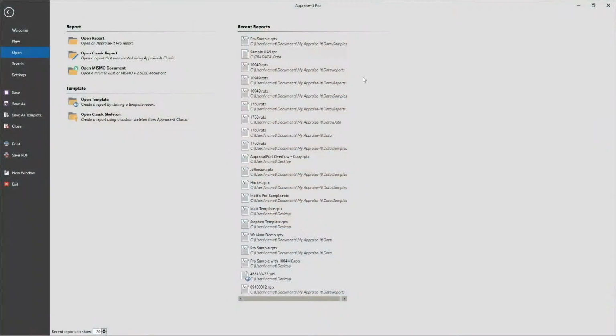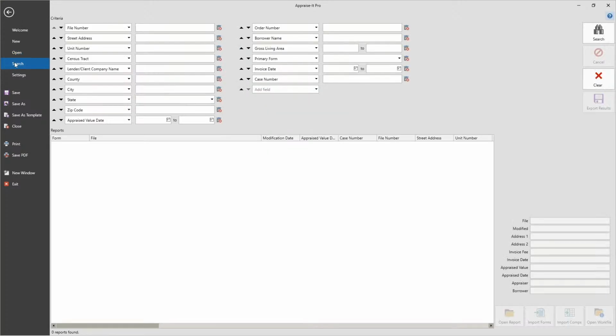Now, we do understand that there are going to be some skeletons you had that were really complex, and you may not want to have to retype all that or copy and paste it. That's where you can come in here to Open Classic Skeleton, browse to that skeleton, and then it will convert it into a report. Clean it up, change around wording, get all the fonts and everything looking correct, and then you can save it as a template. Remember, if you have any questions, just use the chat down at the bottom or to the right.